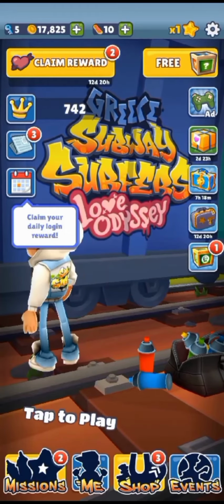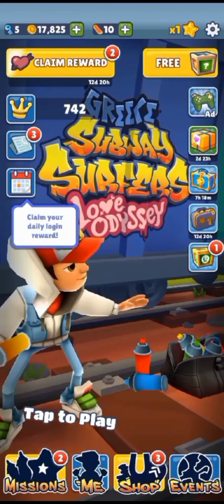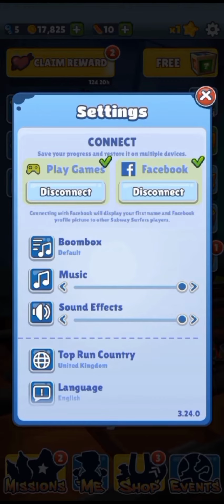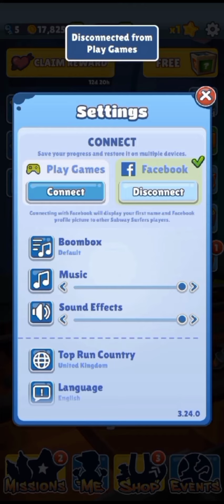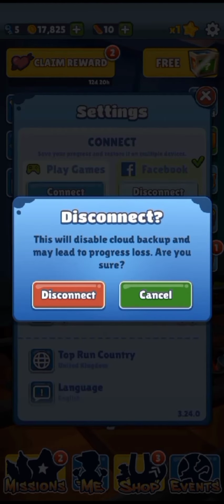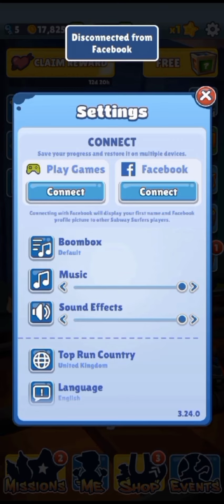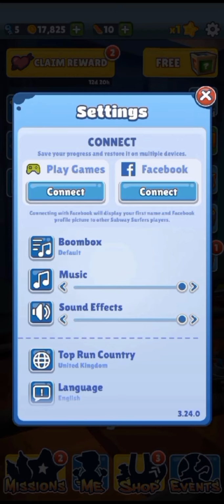First of all, open the application. Next, you'll see the settings option on the top right corner. You have to click on that. There you will see the Play Games and Facebook options, in which there is a disconnect option. You have to click on both disconnect options. And again in Facebook, you have to click disconnect. And now Subway Surfers is disconnected from both.